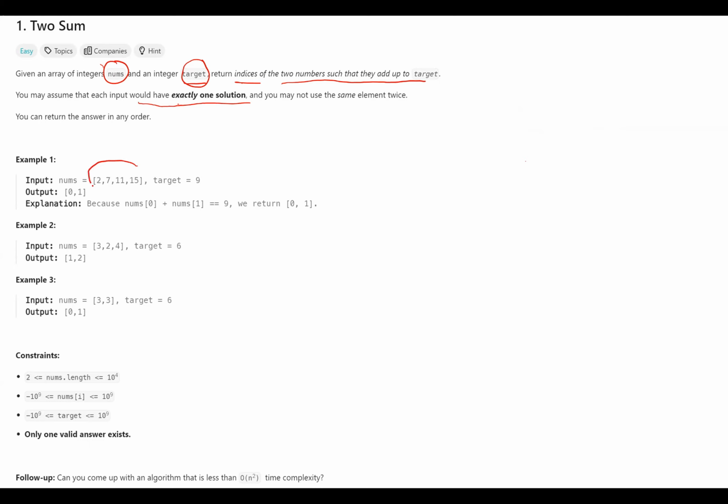This is the array of integers given, and this is the target value. We have to find two values that sum up to this. As we see here, 2 and 7, they sum up to 9, right? So their indices are 0 and 1. That's why you see the result is going to be 0 and 1. The next example, 3, 2, 4, this is the array given, and 6 is the target. Now you see that 2 and 4 add up to 6, and their indices are 1 and 2, so the output is 1 and 2.